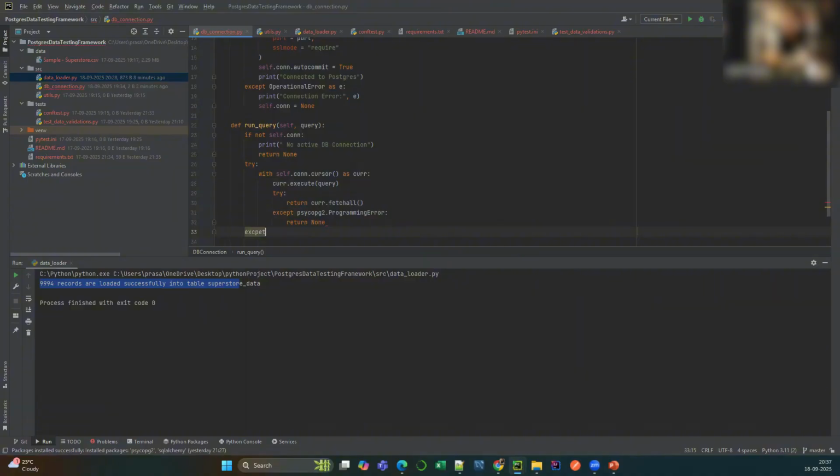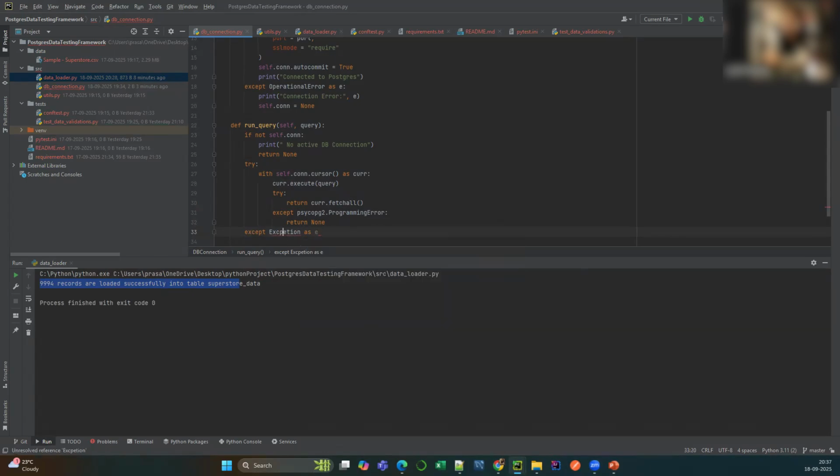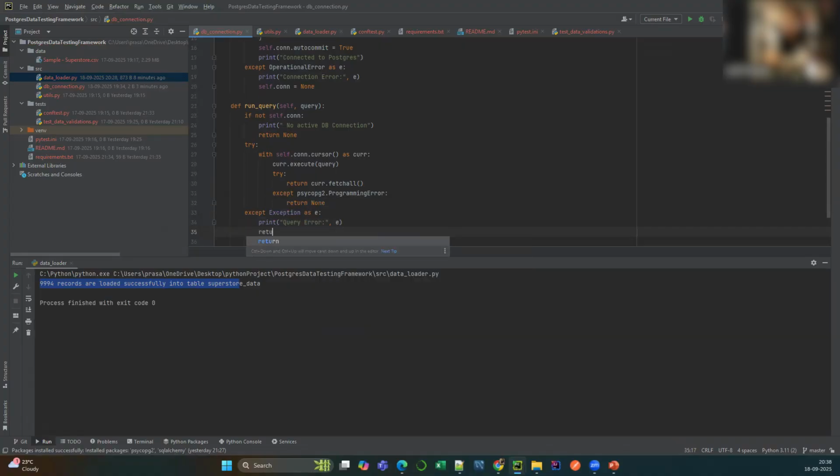Put your except, and then exception as E. Okay, exception as E, and then we will print what the error was while running the query. Query error, and then we will put E. Okay, and then we will return None.